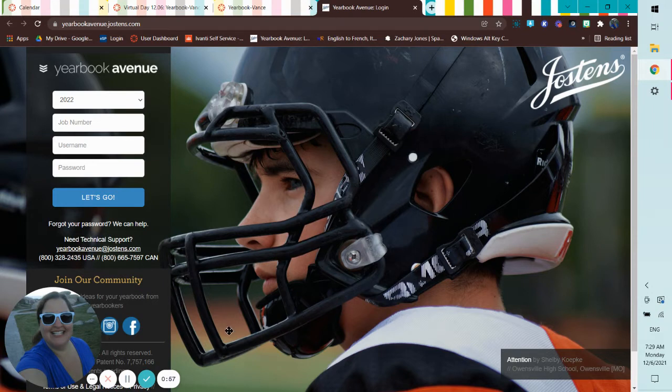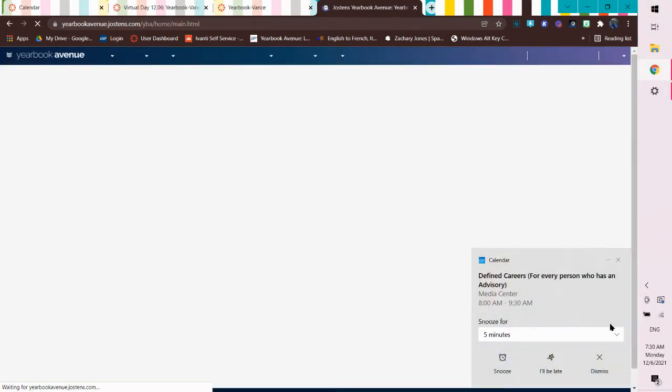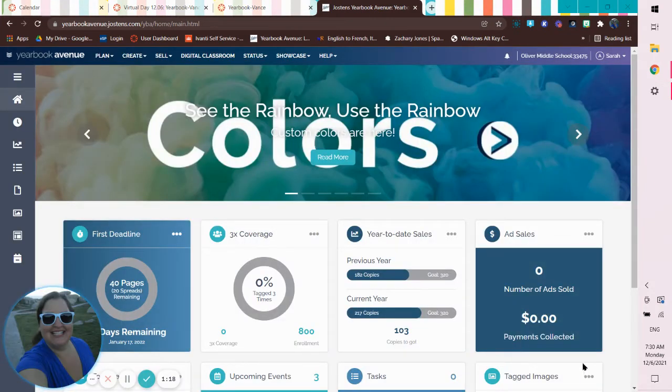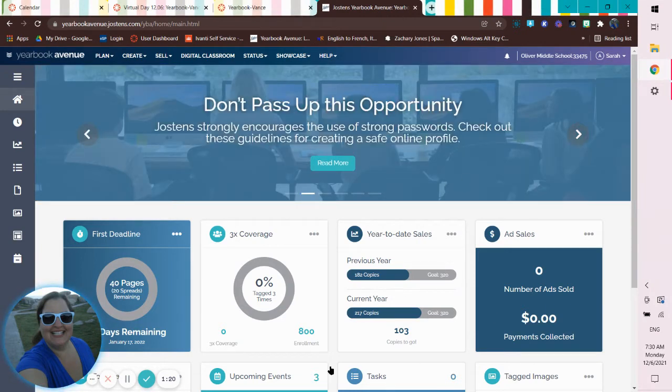So this should be what you see. Make sure your year is 2022. Your job number goes here. Here's your username. And then make sure you put in your password. Okay. All right, so this is where you should land.